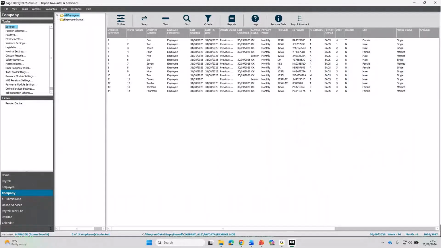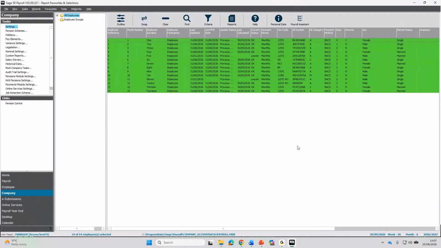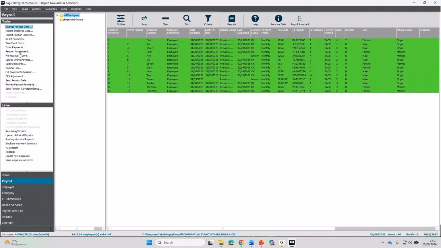So back in payroll, and I'm going to go ahead and highlight my employees. And as we've seen, I have already set my process date correctly. So my next pay run is going to be 30th of September. We'll pretend I've already entered the payments. And I'm going to go ahead and click on pre-update reports.